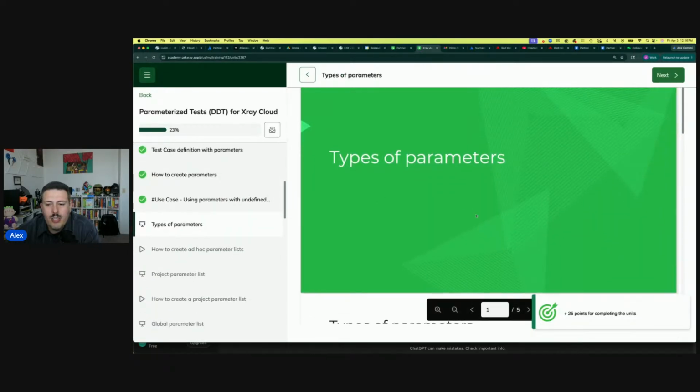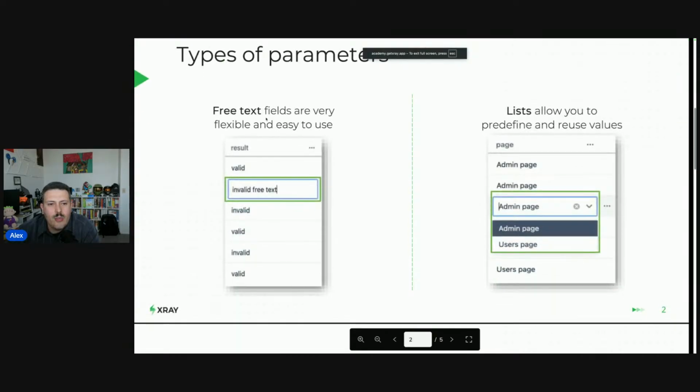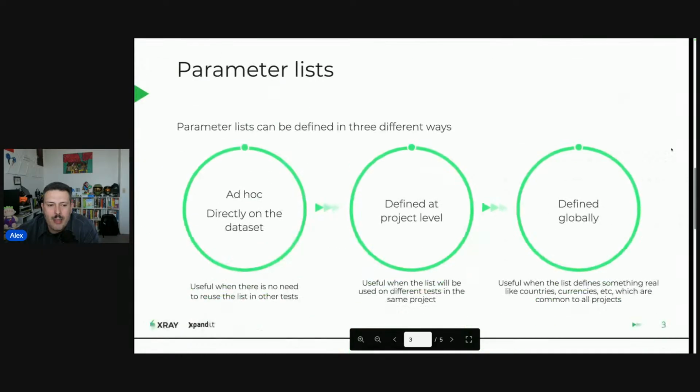All right, let's get into the types of parameters. We have a lot of different types. We have a few pages here, so let's cover those. So free text, fields that are very flexible and easy to use. You can literally type in whatever you want. Or you have a list, which is basically a drop-down, so you can choose from a predetermined value.